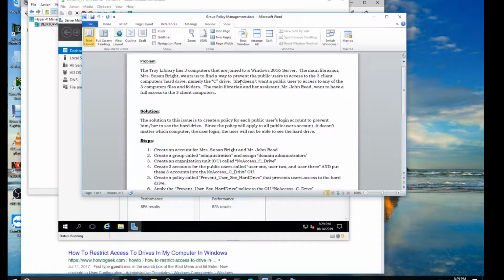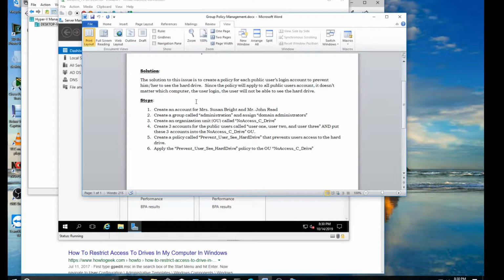So she wants us to find a way to do that. Now, she also wants us to configure it so that she and her assistant, Mr. John Reed, will have full access to these 3 computers' hard drive when they log into the computer. Okay, so how are we going to do that?